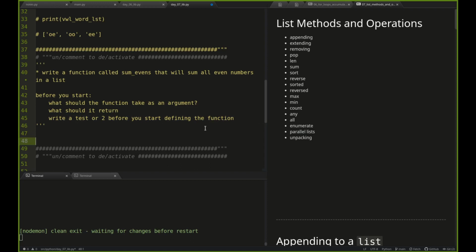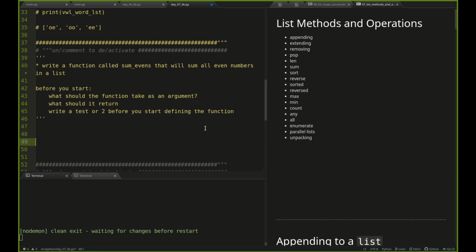Let's write a couple tests. Cool. Let's get into this. Let's say print, and this will take in sumEvens, which will be a list of 3, 7, 5, 6, 9, 8, 1, 4. Okay, so 6 and 8 is 14, and 4 is 18. So 18. You could write a couple tests for this. I'm just going to do one.